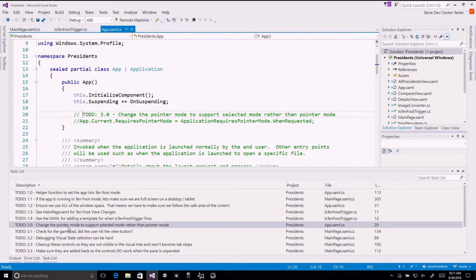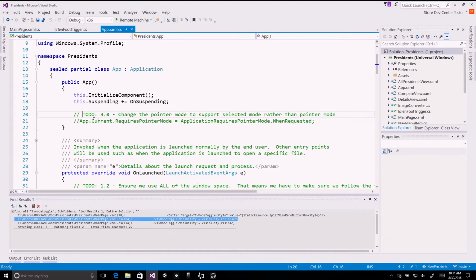The 2.0 was actually a numbering error on my part. But you can just click on them, and you can see the lines of code, and I just have them commented out so you don't have to sit here and watch me actually type them. But the first thing that I want to point out here is that we have this requires pointer mode when requested. Now that was the mouse-like cursor using the left stick on my controller.